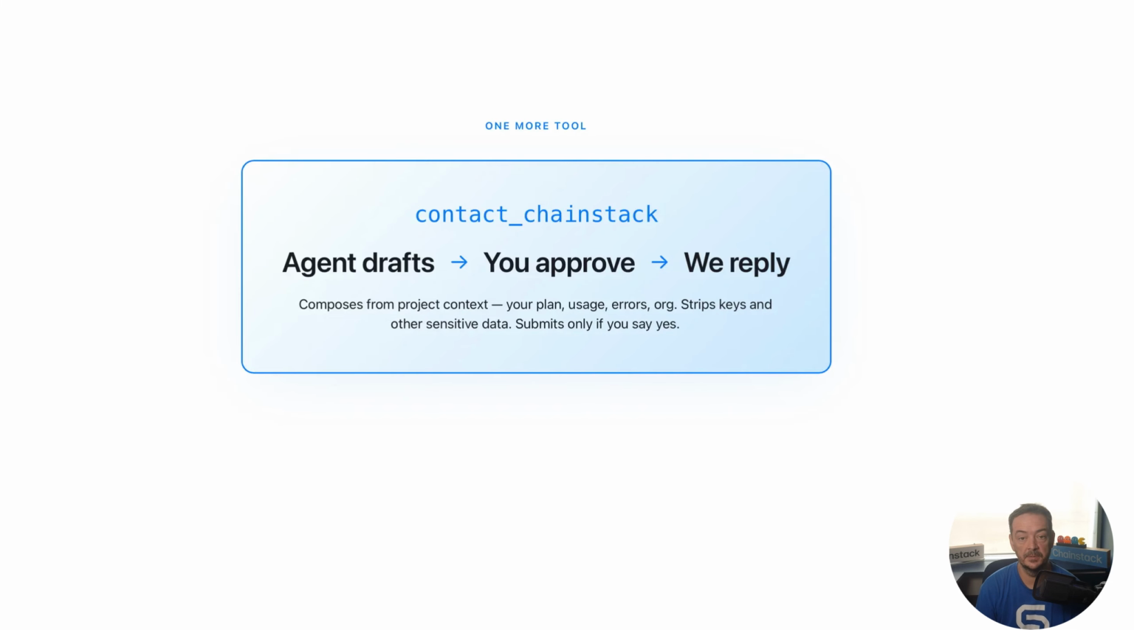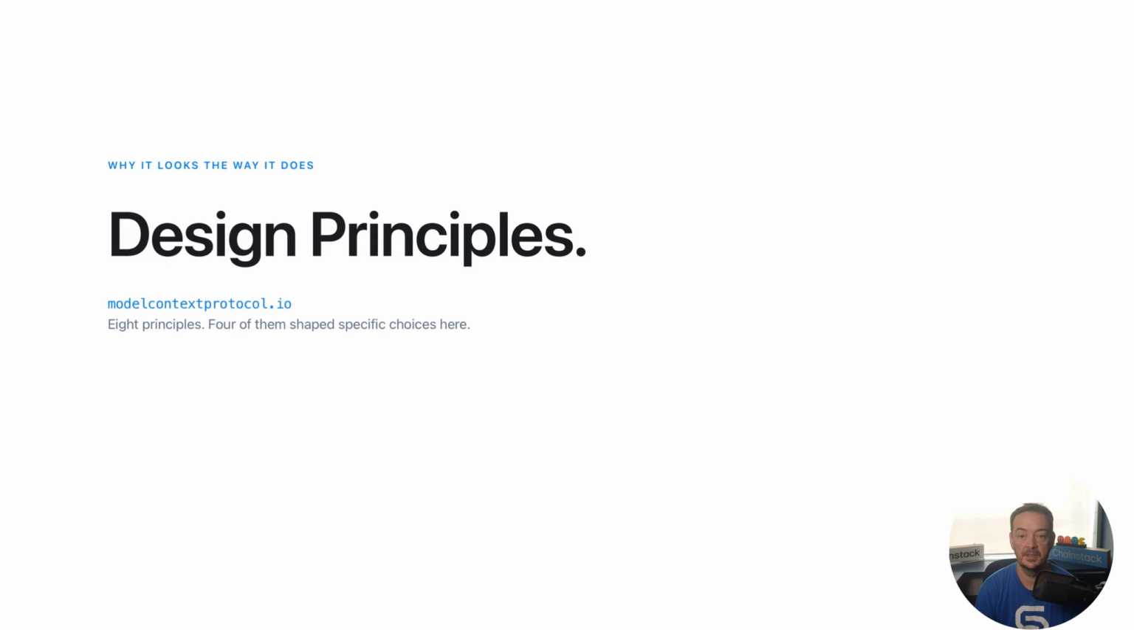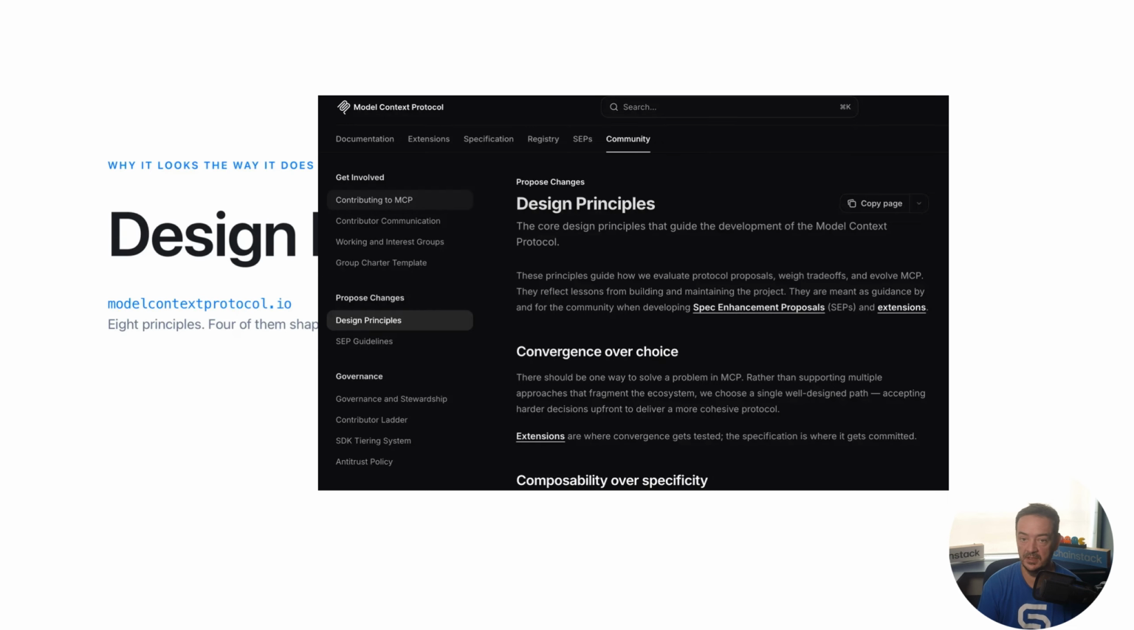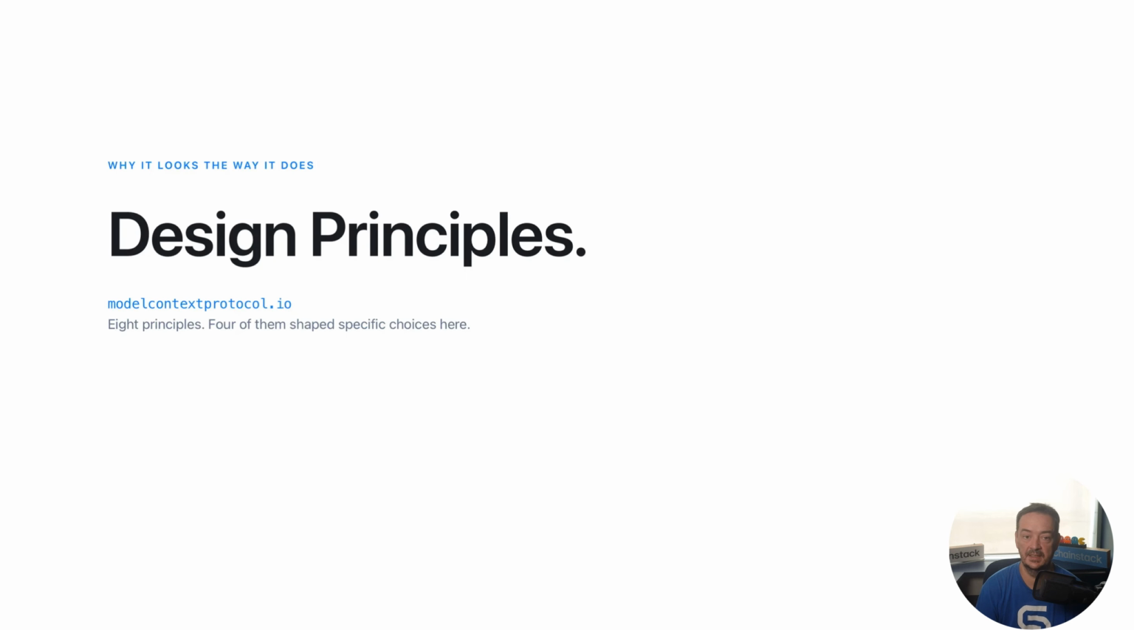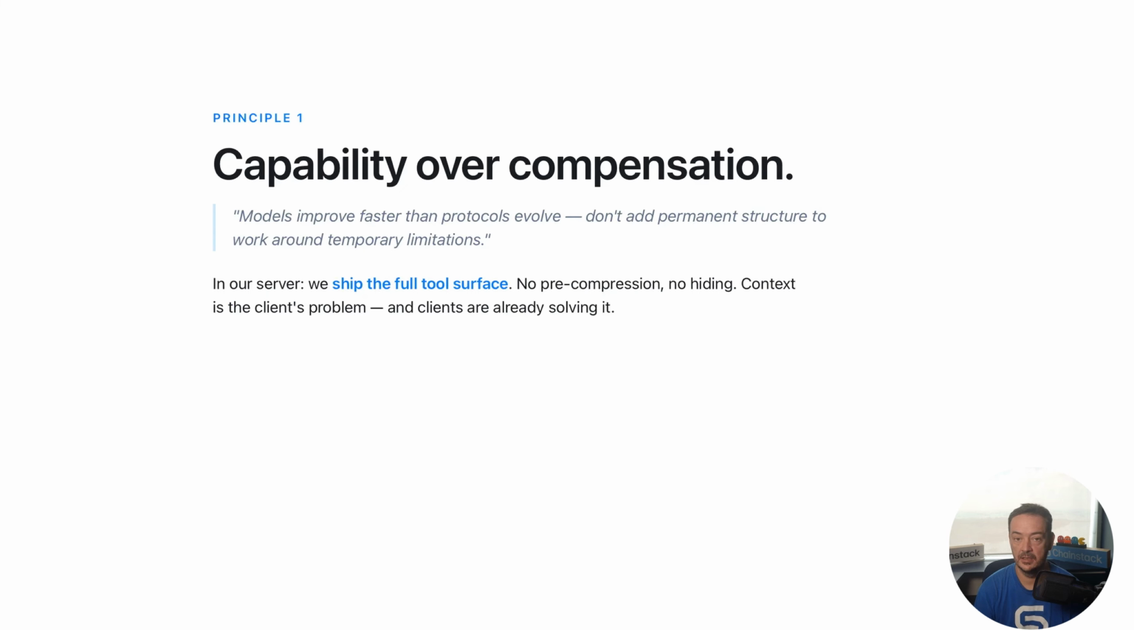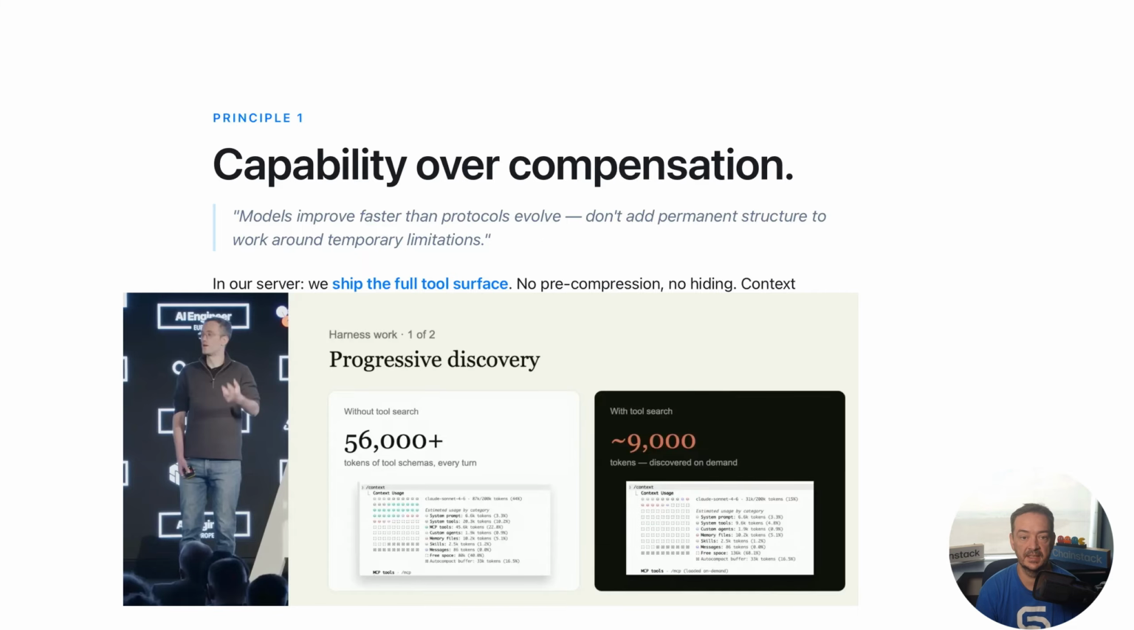Why does the server look the way it does? Because the foundation behind MCP publishes a living design principles page at modelcontextprotocol.io. Eight principles total, four of them shaped specific choices in this server that we created. Let's do a quick run through the principles we actually used. Capability over compensation. The foundation's line: models improve faster than protocols evolve. So don't add permanent structure to work around temporary limitations. In our server, we ship the full tool surface. We don't pre-compress or hide tools to compensate for clients that cannot yet do progressive discovery or tool search.